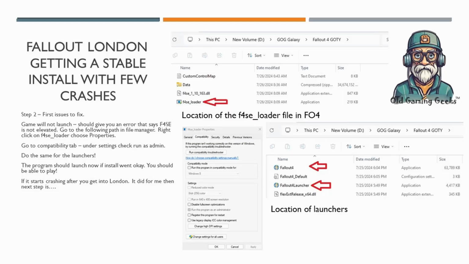Okay, so now you've tried to launch Fallout London, and you immediately crash, or you get an error message that says F4SE is not elevated. And really quick, in step two, what you're going to do now is go through really, really quickly and make sure F4SE, and you can see where its location is, it's in the Fallout 4 Game of the Year directory. You are going to right click that and then go to the compatibility tab and then click run as admin.